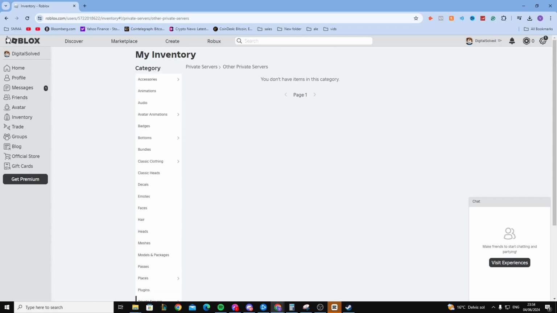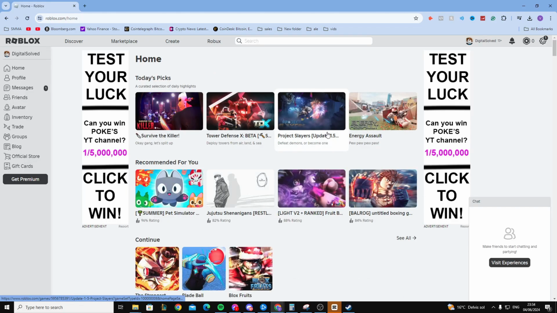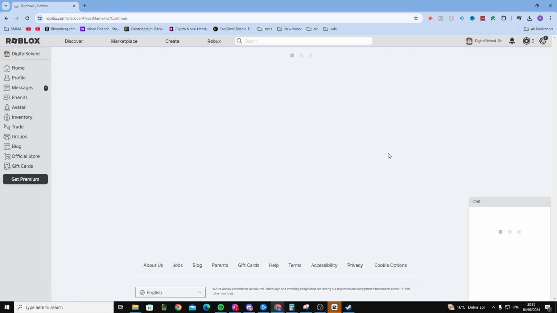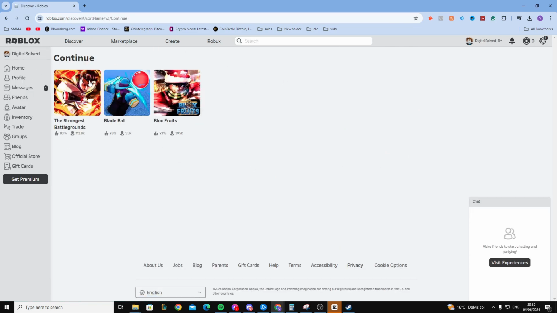Now the other one, which is also super simple, is you're gonna head over to the home button, scroll down a little bit, find continue and press see all. And from in here, you'll be able to see all the games that you have ever played on your Roblox.